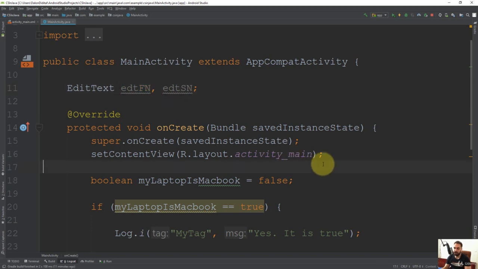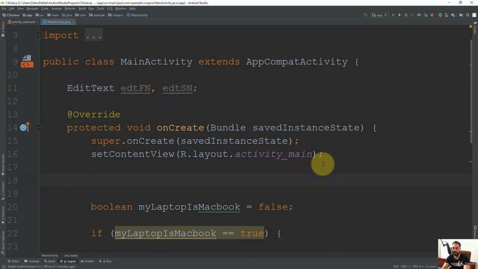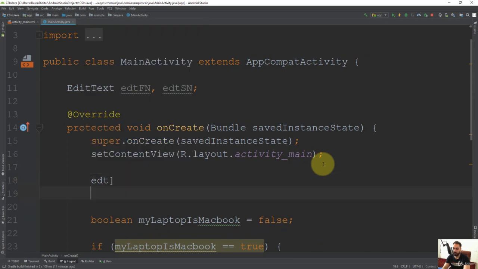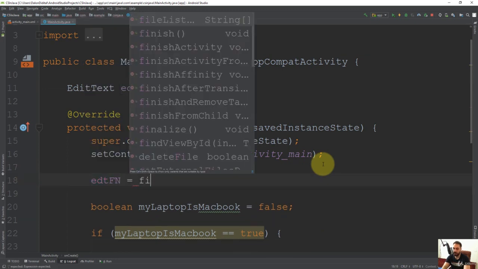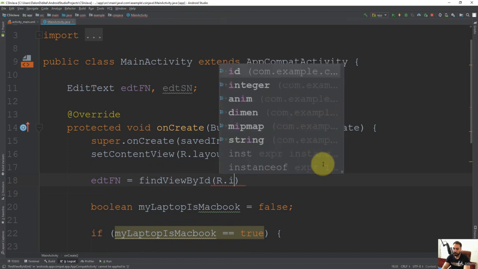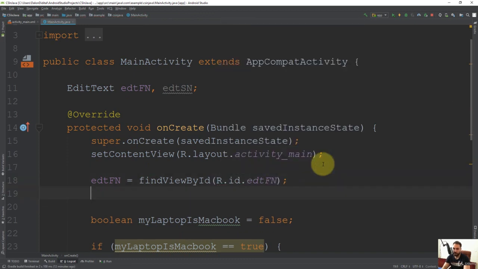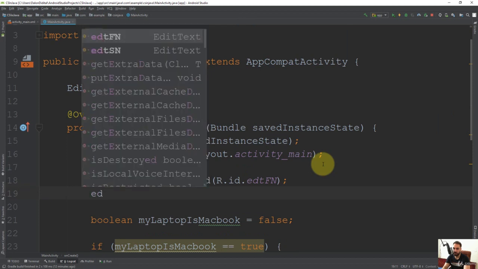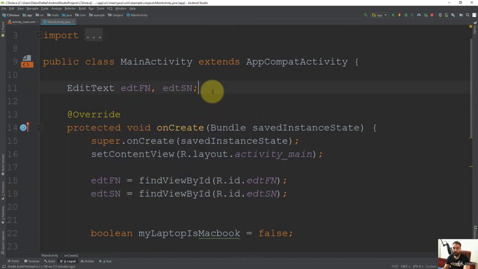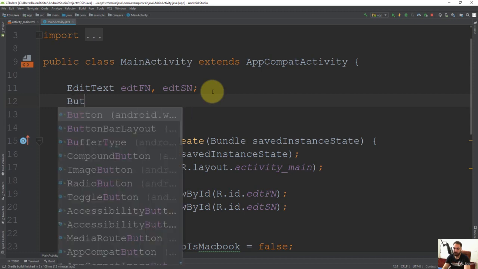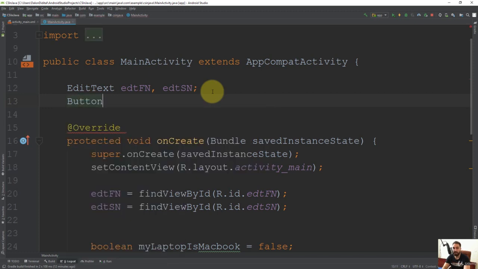And then we can go inside this onCreate method and initialize them. So I can say edtfn, assignment operator, findViewById, R.id.edtfn. And also for the second edit text. Next, we need to declare our button. So let's declare it inside our class so that we can access these UI objects from any methods inside the class. So we have the btn calculate.